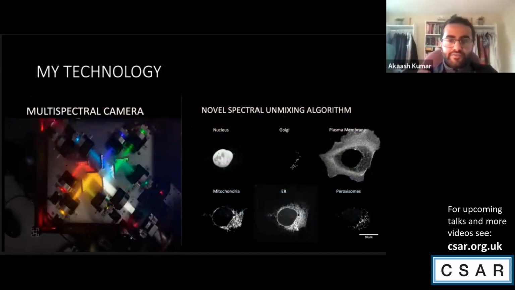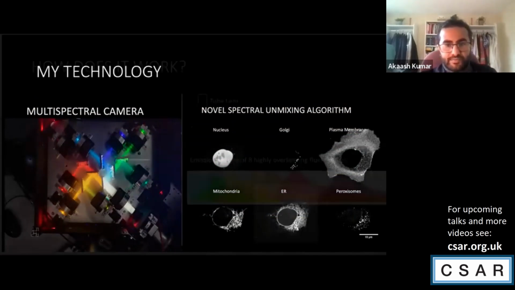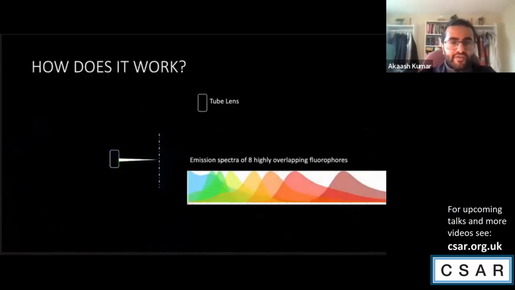And I'll now take the opportunity to very briefly introduce this technology and explain how it works. So consider we have a cell that's labeled with 8 fluorescent tags to different structures within its contents. These tags are of different colors, and if we look at the spectra, they are highly overlapping, so we would never be able to image them using current technology.